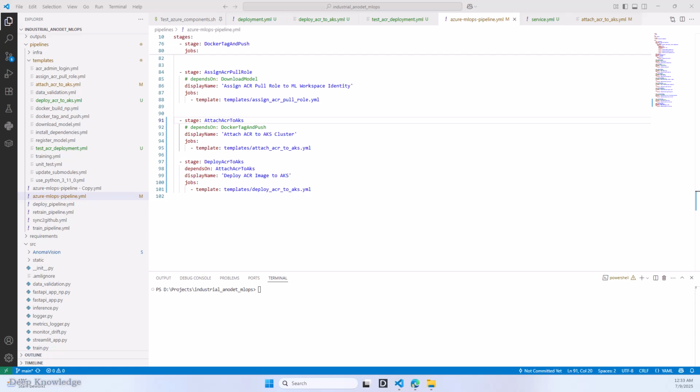So after pushing the image into the container registry in Azure ML, now we need to deploy this image into the Kubernetes. So in today's video, I will go through the two critical stages of an ML pipeline: attach your Azure Container Registry to the Kubernetes Service cluster, and deploy your containerized machine learning model from Azure Container Registry to AKS, or Azure Kubernetes Service.